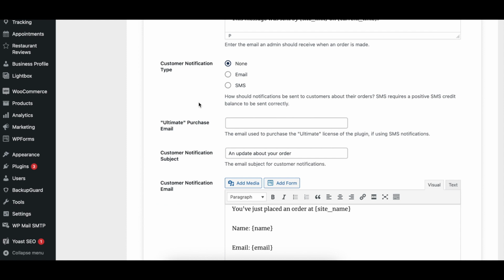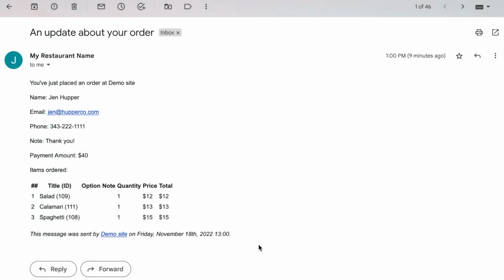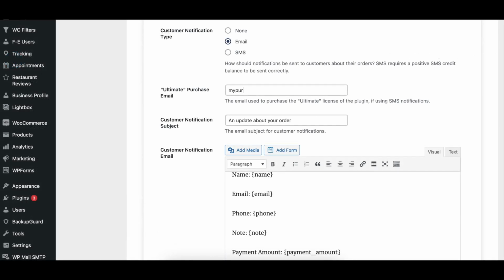The Customer Notification Type option lets you choose how order notifications should be sent to customers after they place an order. Options include None, where no notifications are sent, Email, where notifications are sent via email, and SMS, which sends notifications via text message to the mobile phones of customers. Please note that you need an active Ultimate License subscription and a positive credit balance for SMS notifications to work correctly. The Ultimate Purchase Email option allows you to specify what email address, if any, was used to purchase the Ultimate License of the plugin, so that notification features work correctly.